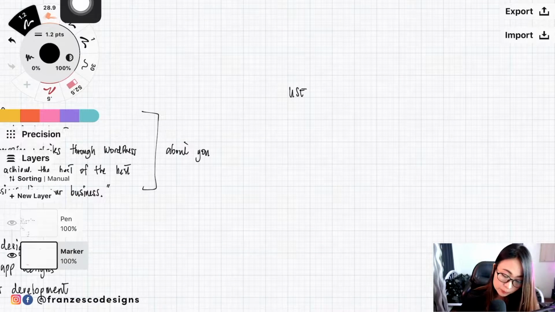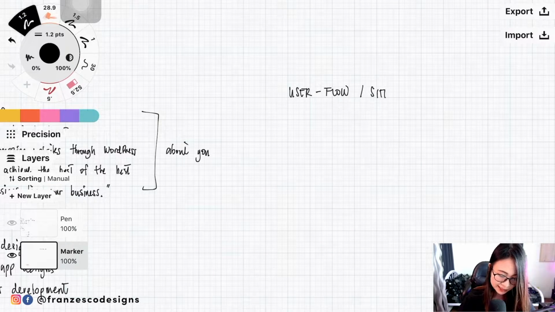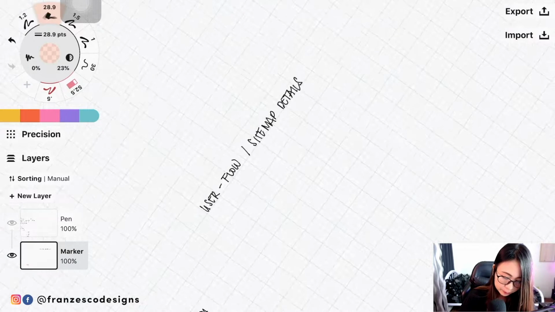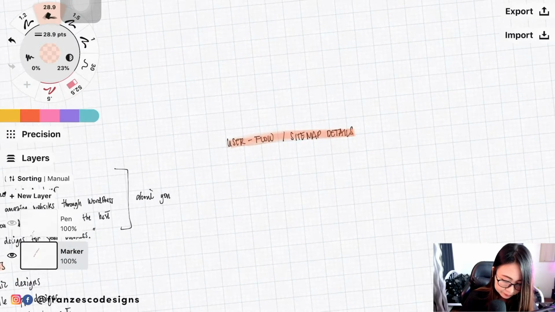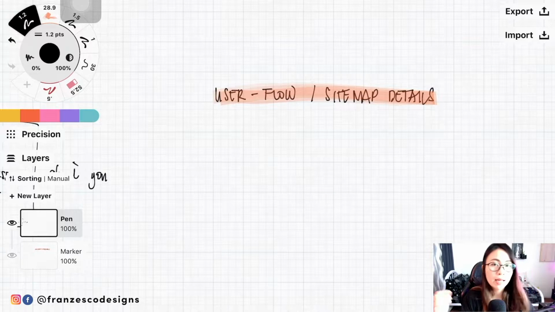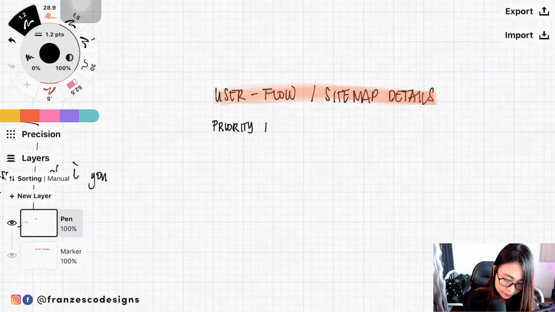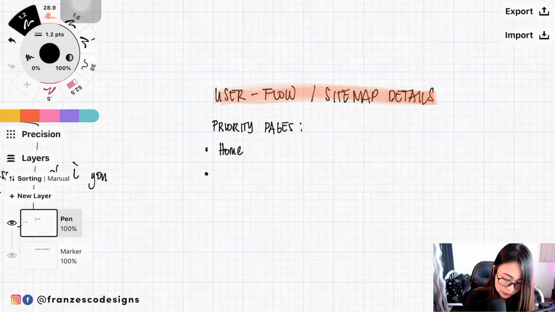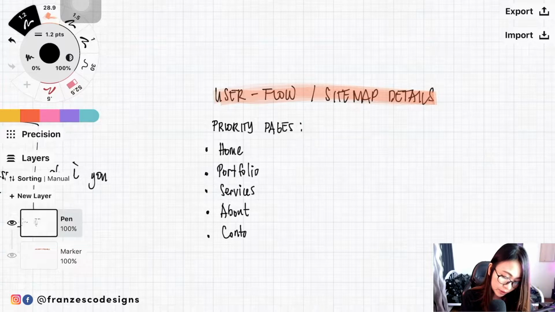Okay, so let's move forward with creating a simple sitemap or user flow. So, starting with different pages needed sa website natin. So, we need our landing page, of course, or yung tinatawag na home page. Then, portfolio, or you can call it as work as well. And then, services. This will be the list of your services, of course. Yung kanina, like yung graphic designs, web development, WordPress development, mga ganun.